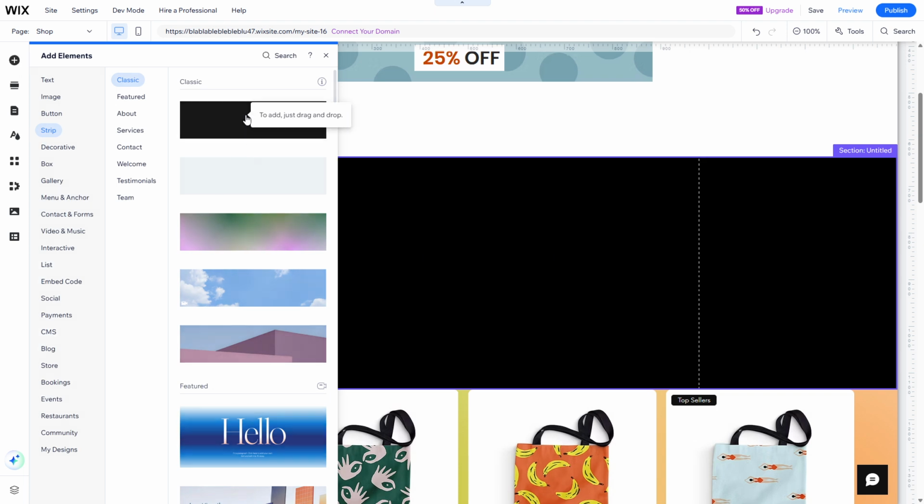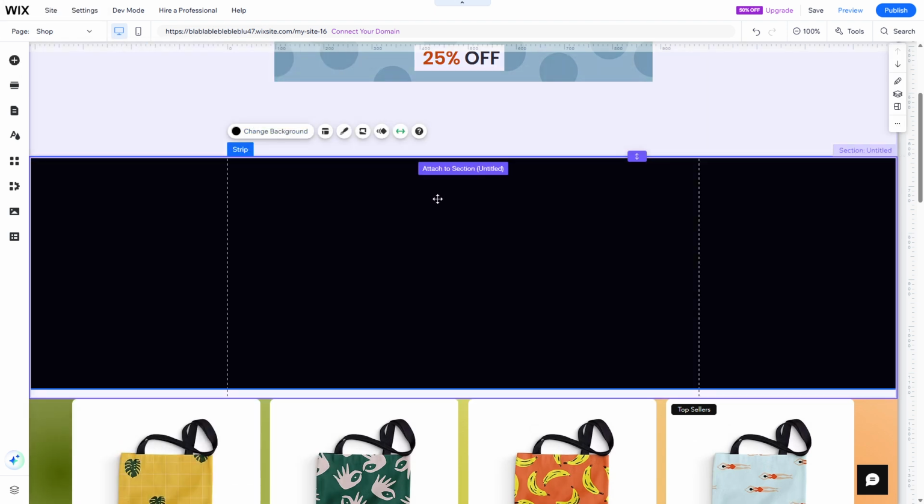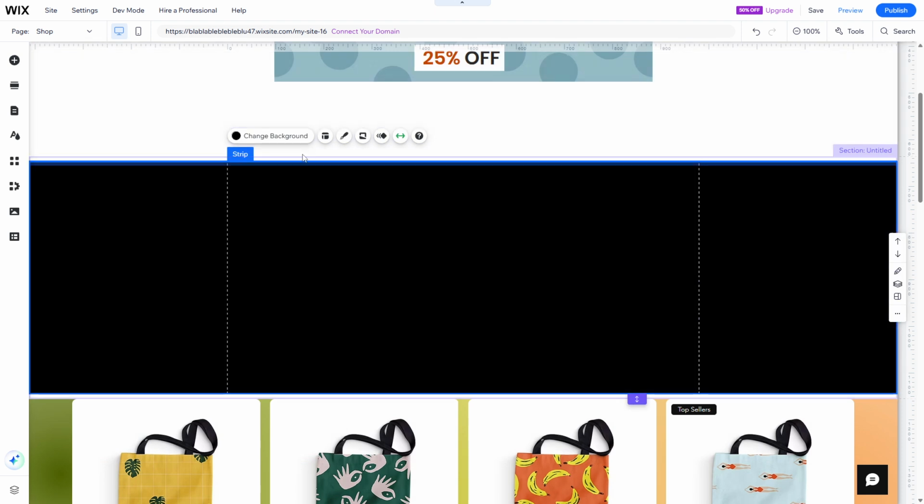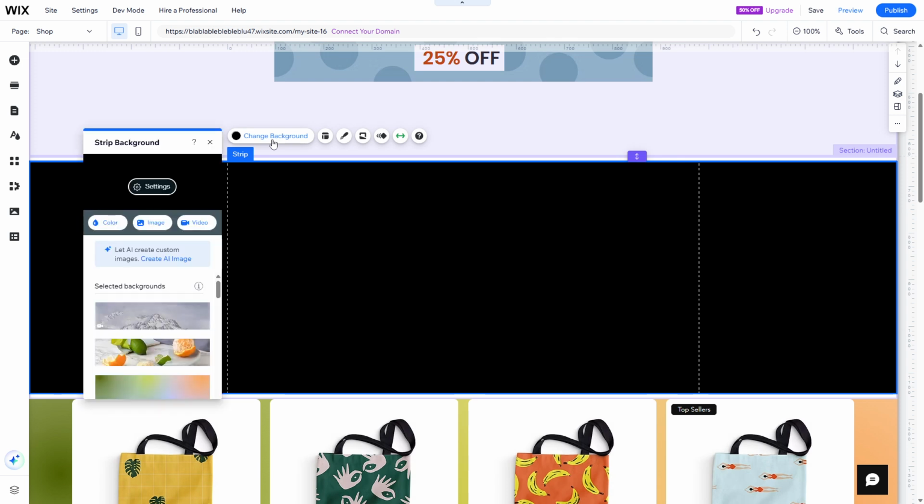Now that you have your blank strip ready, it's time to customize it. Click directly on the strip. Doing this will reveal another menu. From this helpful selection of options, choose Change Background. This will allow you to transform that blank space into something much more captivating.